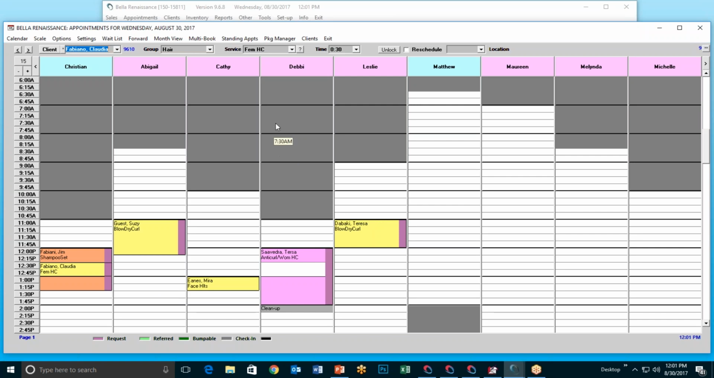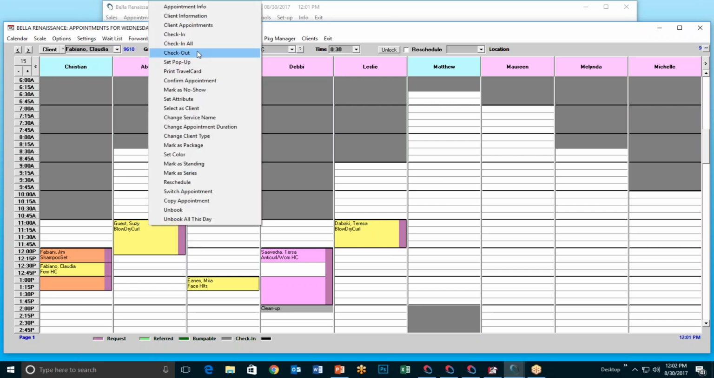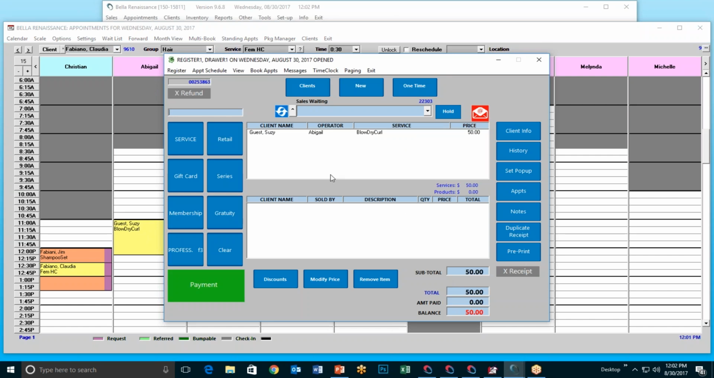All right, so now what we'd like to do is check out of the salon. We want to pay. So here's Suzy, and she would like to pay for her blow dry and curl. Now I'm at the front desk and I'm booking appointments, so I've got my appointment book up. Suzy walks up, I find her appointment, I right click, and I select check out. And it opens my point of sale, with Suzy's ticket already filled in.